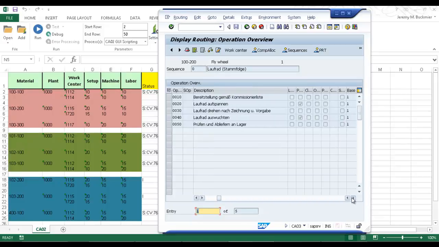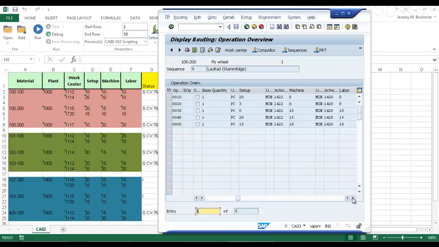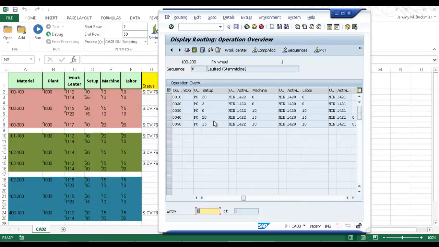We'll scroll over here. And there we can see our setup has changed to 20, machine 15, labor 15. Then if I look at the 1720 value, there we have the setup is 15, machine is 10, and the labor is 10. So I was able to utilize the seek and replace feature of Process Runner, as well as the looping feature, which allows me to work with multi-line items, able to replace the setup, machine, and labor values based on the value of the work center in column C.